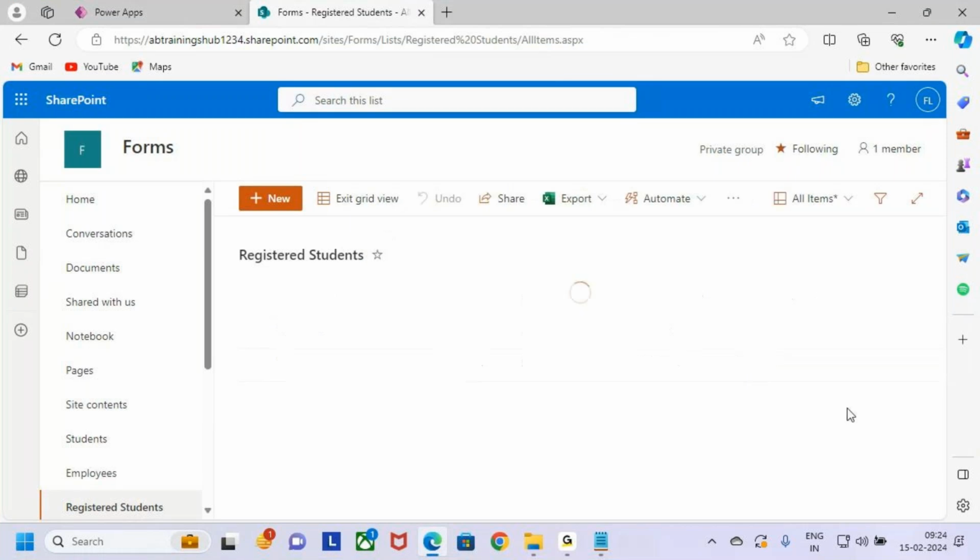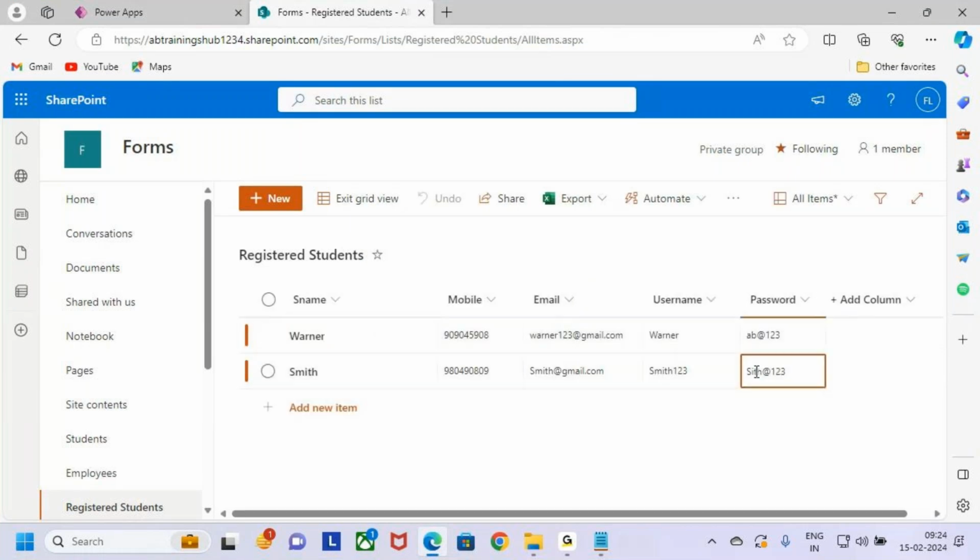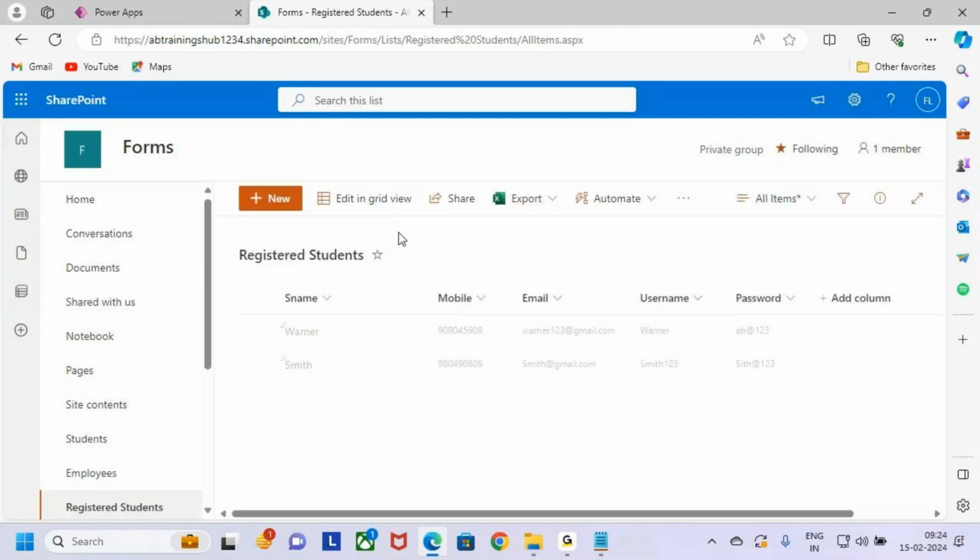Let me do one thing. The password is incorrect. Smith@123. Just save it. Now these two students are registered.